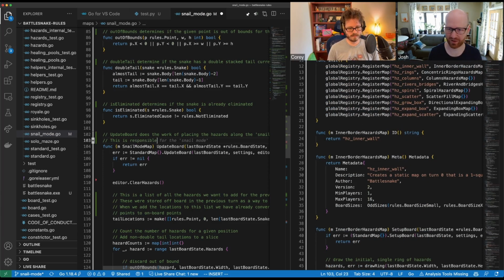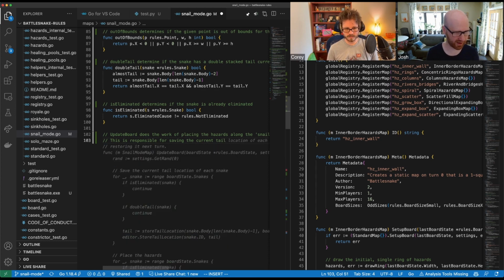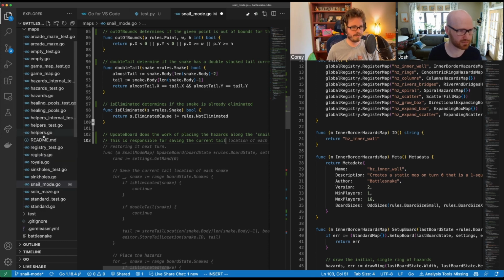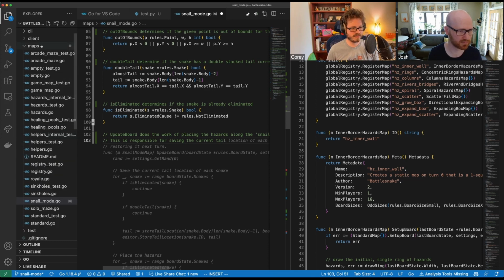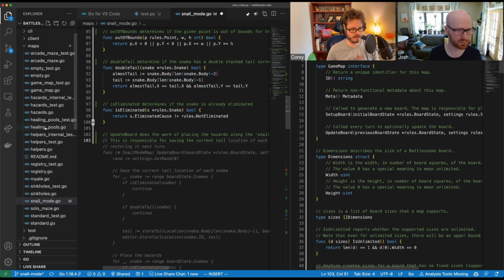I'm trying to find the official documentation for update board, but I don't know where that interface is defined, or is that how it works in Go? Do you define an interface somewhere? So it is, and I think that's probably in the map dot. Oh, I thought there was a maps file in the maps directory, but now I'm not seeing that.